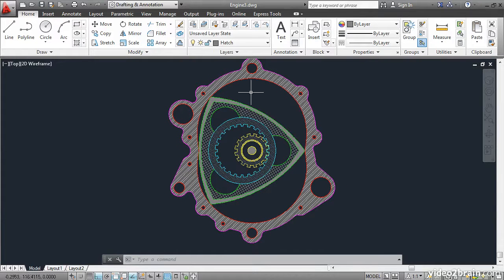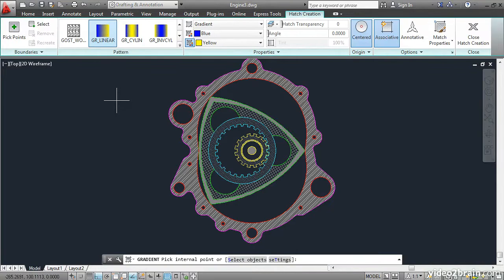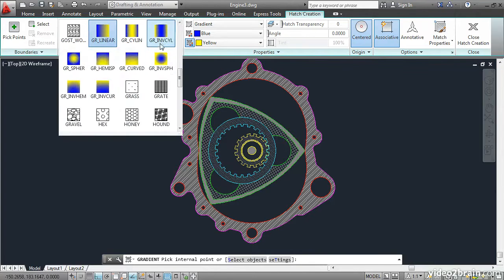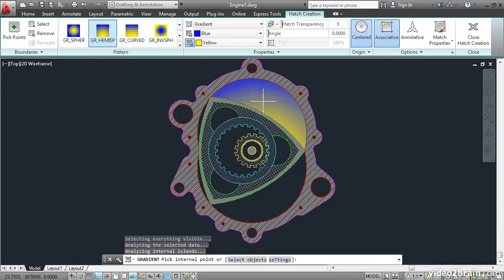Now I'd like to create a gradient in these areas. Open the hatch flyout menu and choose Gradient. This is just like the hatch command, except that it automatically scrolls to the beginning of these gradient patterns. Let's choose this gradient hemisphere pattern and click right here and down here.